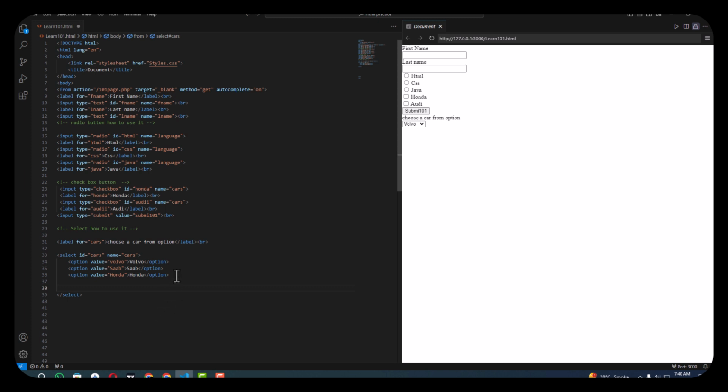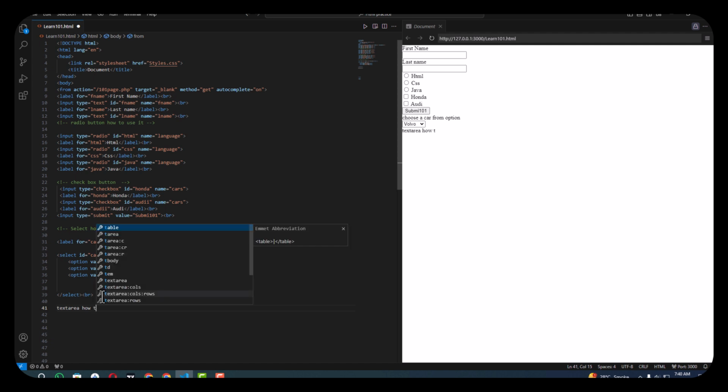Now what we add now, I think we add a BR tag here, so it will not conflict. So what would we use now? I think we use a text area. That is the text area. How to use it, comment it out. Let's go and check how to use text area.